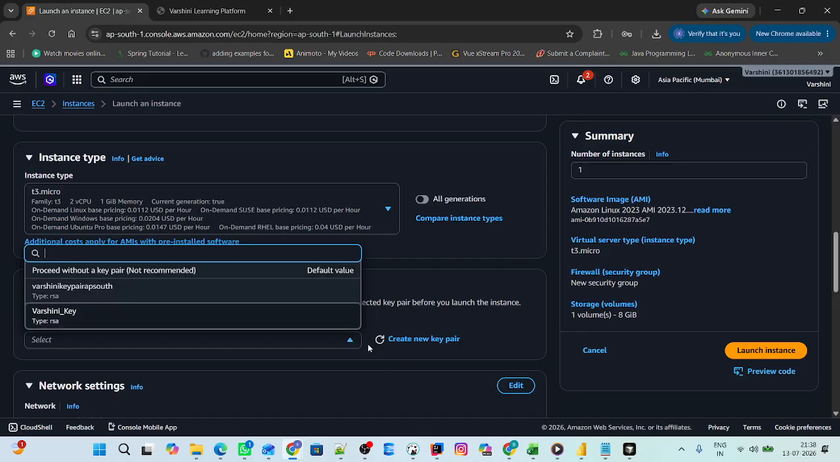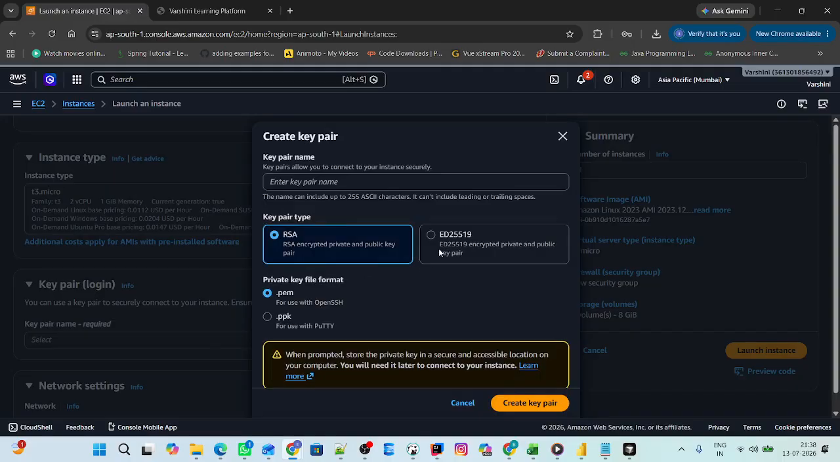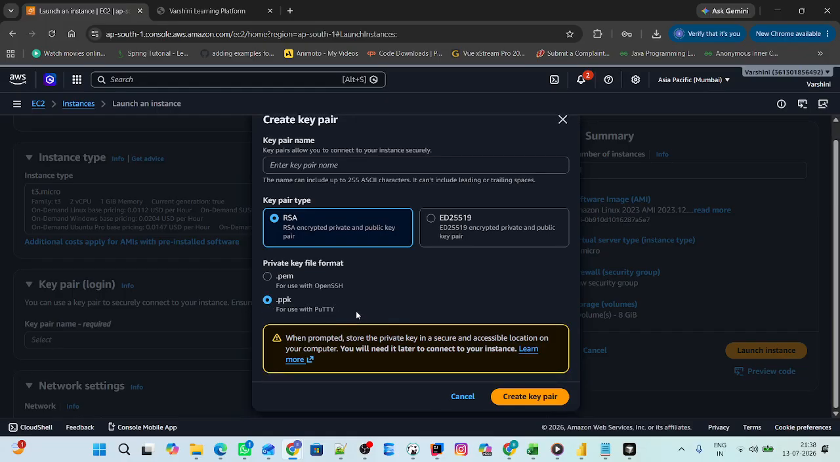Here I'm going to create a new key pair for this Linux instance. Okay, create new key pair. See here, it asks for a PPK file as well as a PEM file. The PEM file we can use for OpenSSH and PuTTY. If you have PuTTY, then you can generate a PPK file. This is the RSA format, an RSA encrypted private and public key pair.